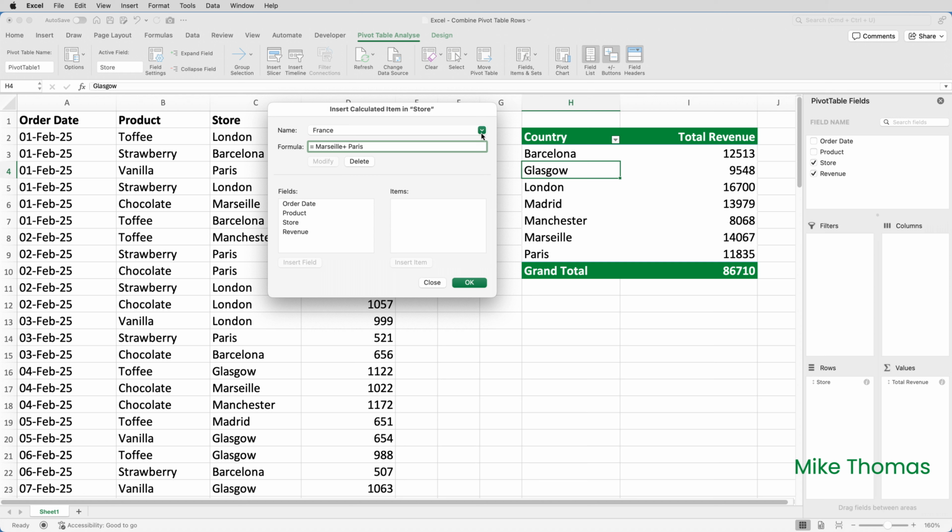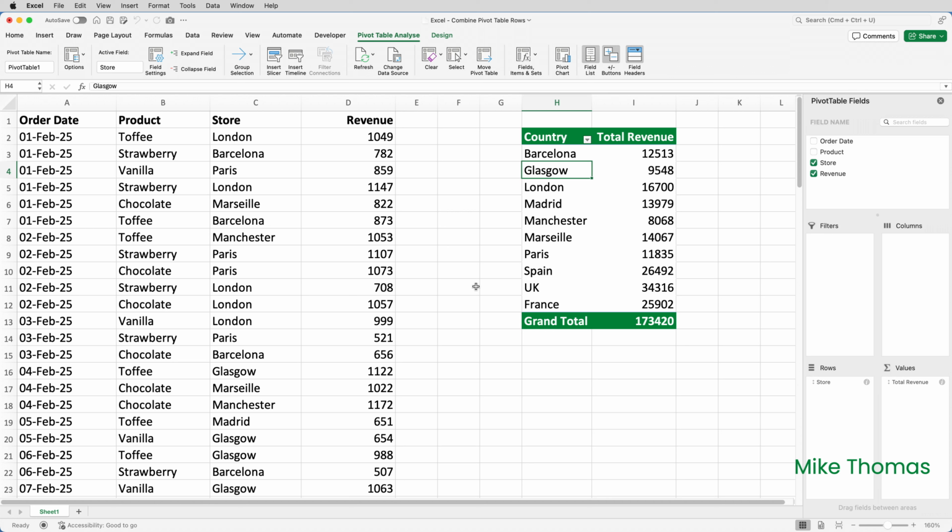If I click the drop down on the name box, you can see there they are. And as you select them, it shows you what the formula is behind each one of those. And you can change them from here if you've made a mistake. You can also delete them. But when I click on OK, you can now see they've been added as row items into the pivot table.